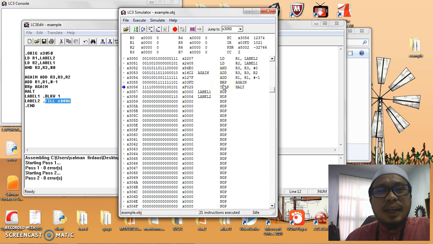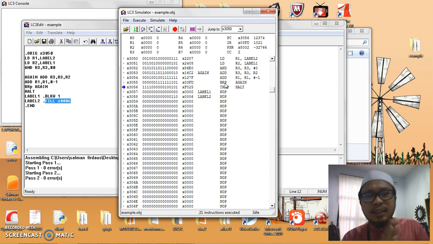You do remember the condition is n, z, and p. So we can set the value according to our own needs. So that's it. That's how we use this software.